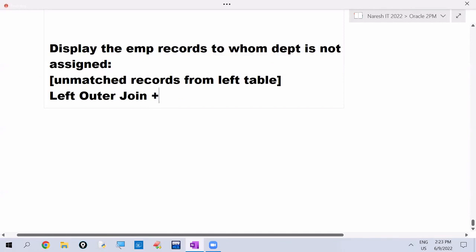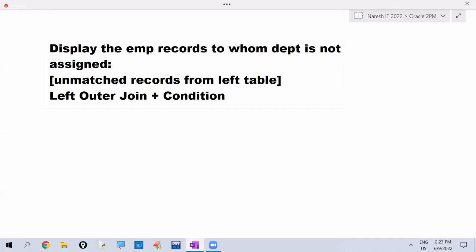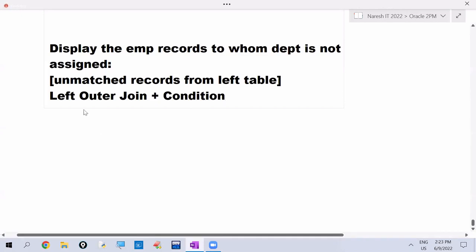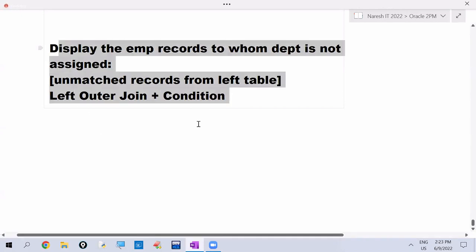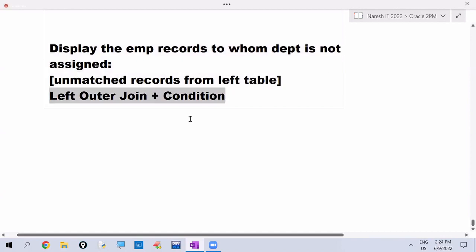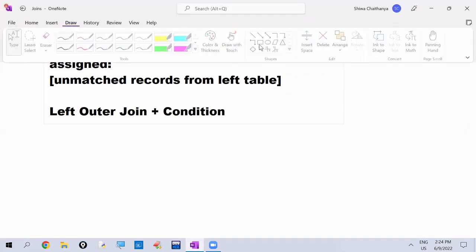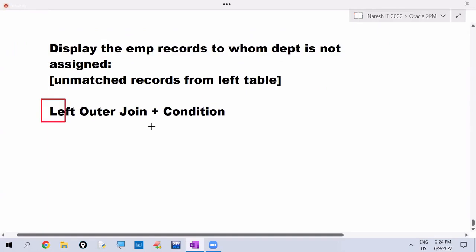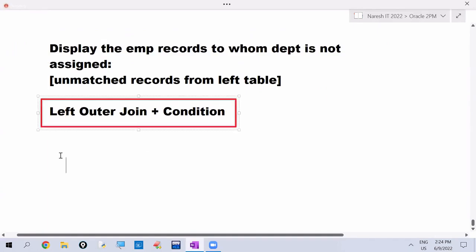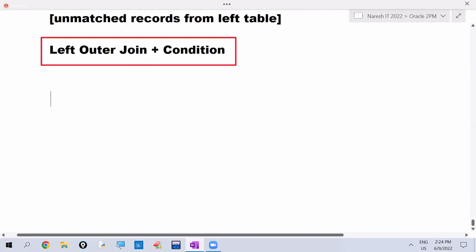So we have to write left outer join plus one condition we need to write. Okay. See here, left outer join plus condition we have to write. If you want to display the unmatched records from left table, only unmatched records, we have to write left outer join plus one condition. So now I'm writing the left outer join in Oracle style.